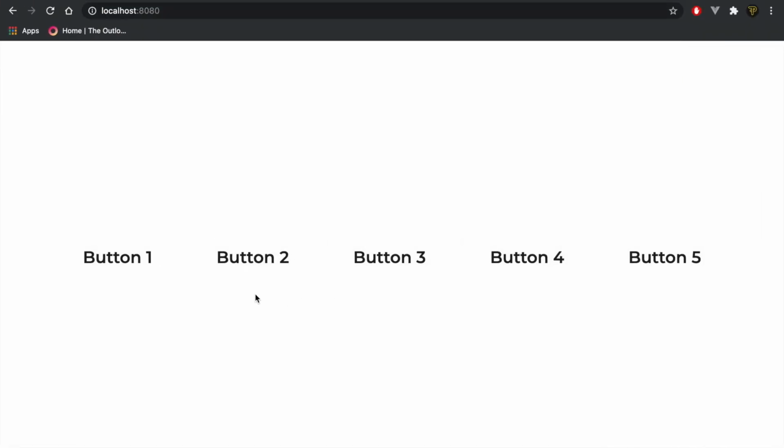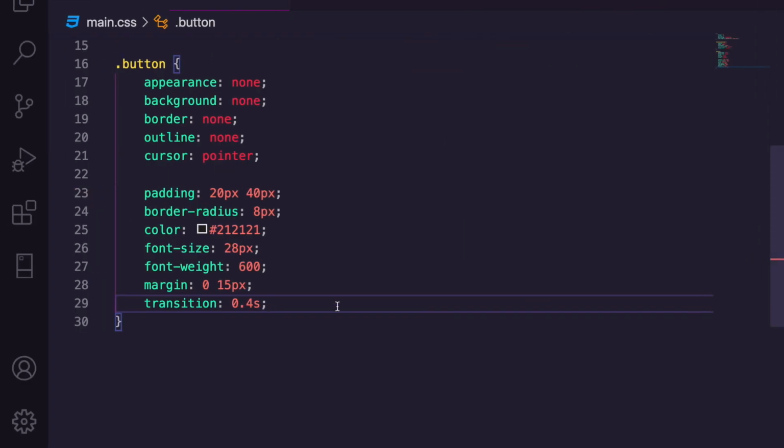So if we just hit save, you can see the buttons have all grown out and they all now look good. So that's just how big our button is going to be. That's fine. That's all good. Now we want to style button number 1.